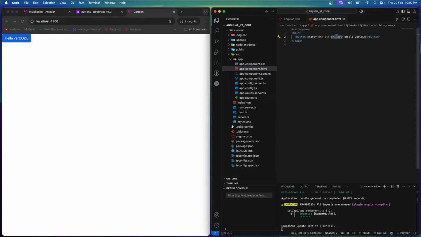And if you want this button in some different color, what you can do, you can cut this primary from here, and if you want to have this button in red color, you can do btn-danger, so it will give you a red color button. So we are done with this video, right?